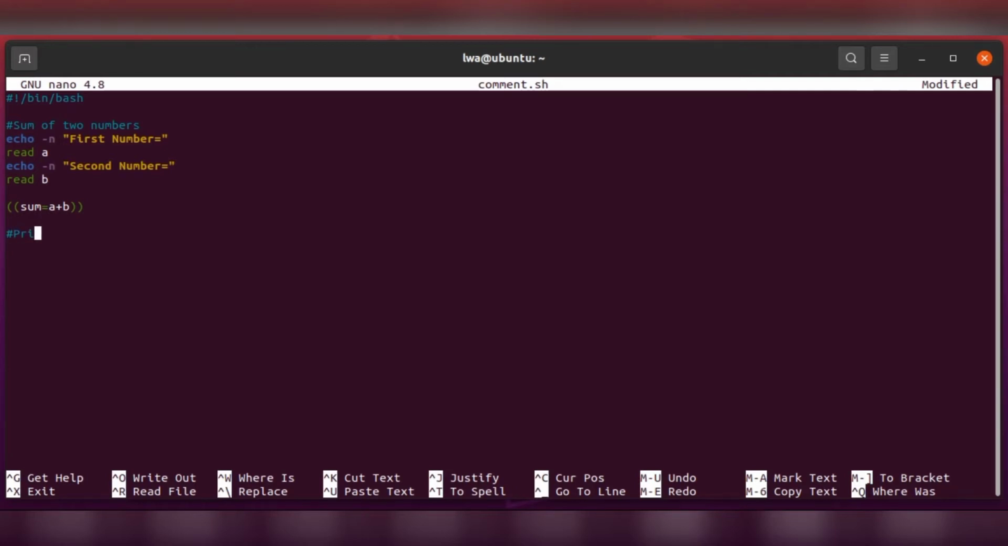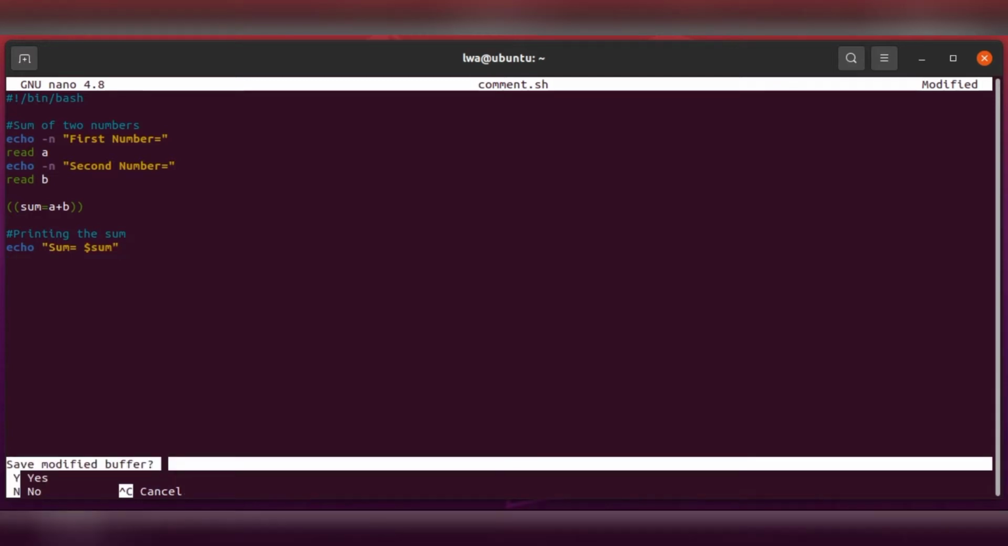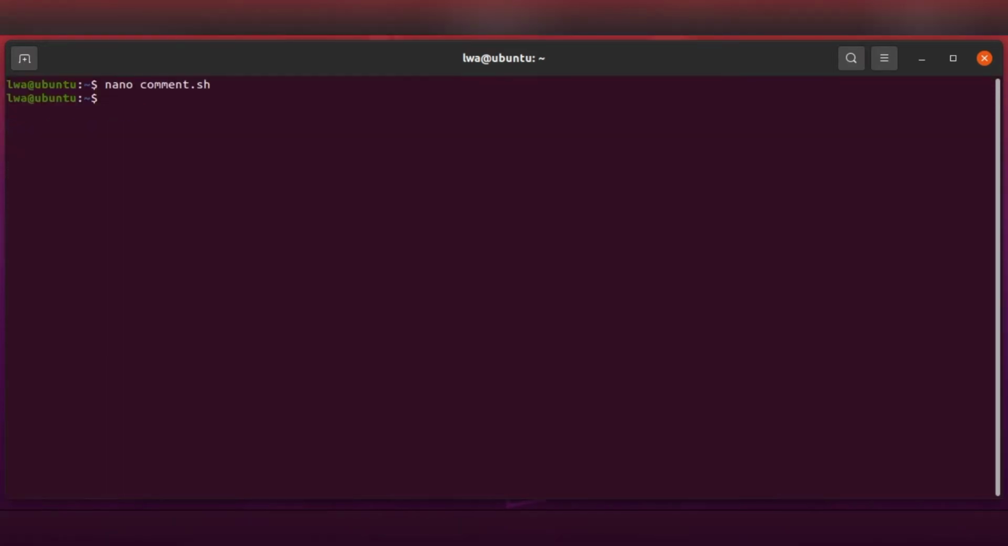After that, writing a comment to show that we are printing the sum of two numbers, and then echo and sum, where we are calling the variable sum. Then by pressing Ctrl X and Y to save the file, and then bash and the name of the file to execute the commands written in bash, and then inputting first number and second number, and the sum of both numbers is displayed.